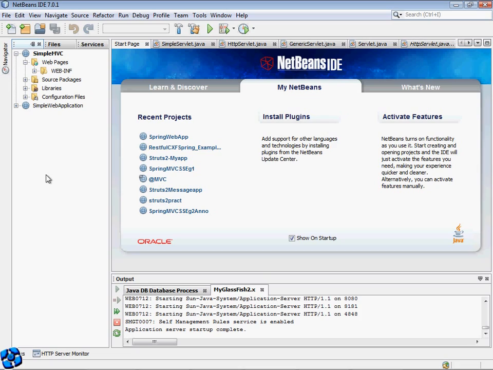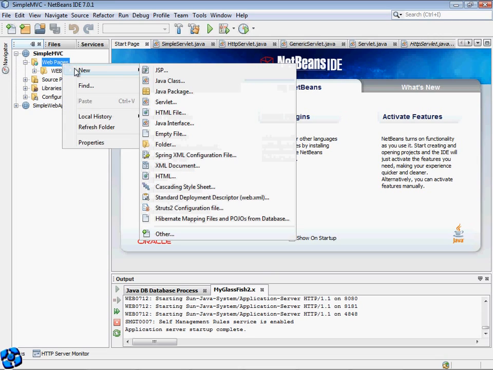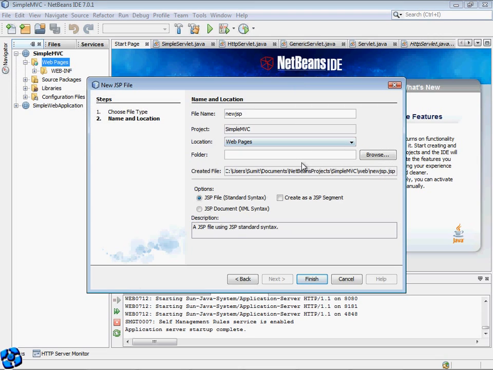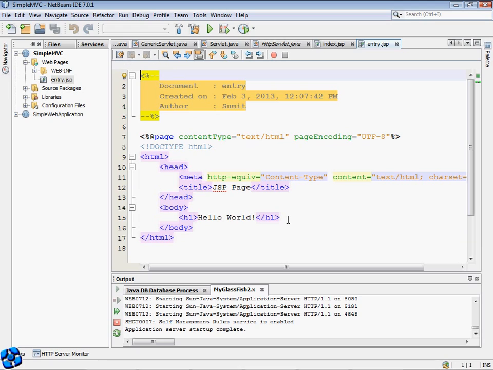In this step, we are going to create one entry.jsp page which will act like a view. For that, just right click on Web Pages, New, JSP. Enter file name as entry. We do not need to specify any extension for this file and click on Finish. This is our entry.jsp page. Let's write some meaningful code here after deleting this default text.